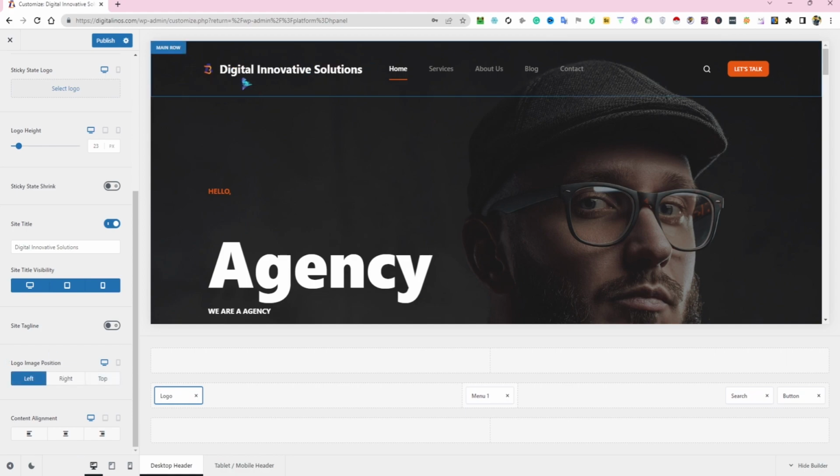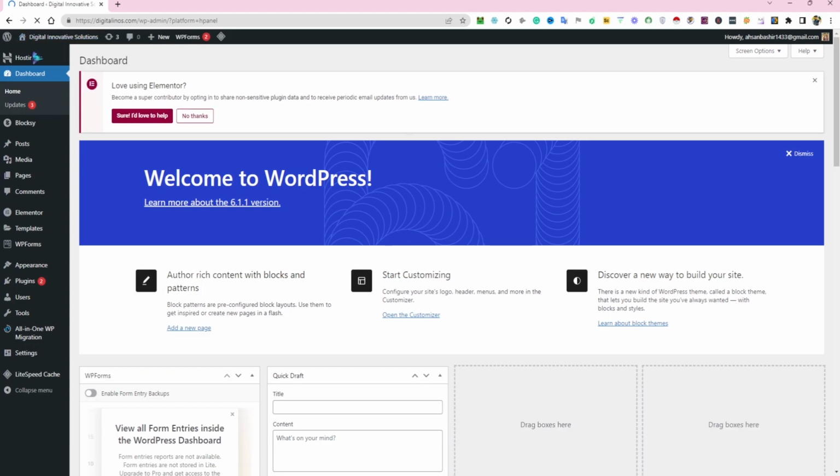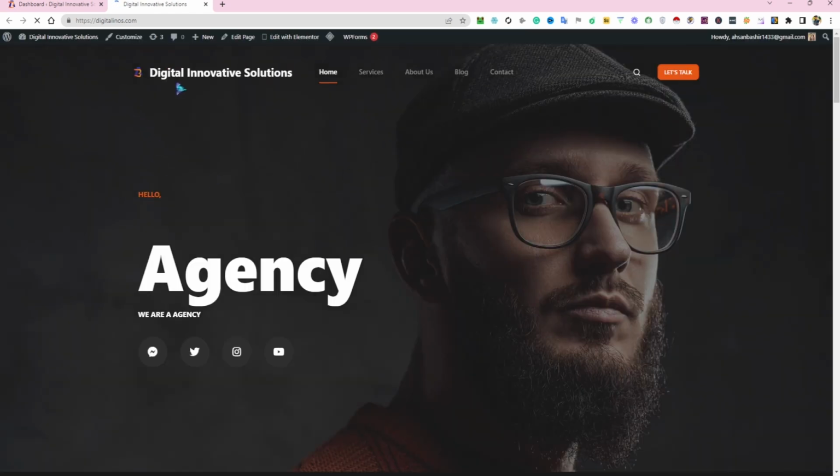If you click on left, the logo will be shifted to left. That's it. Now click on Publish. And visit your website. Here you see the logo is updated successfully.